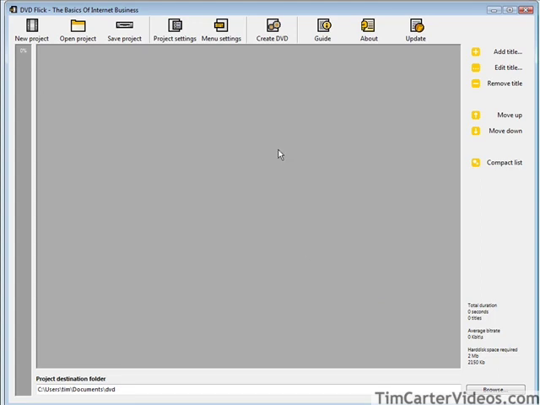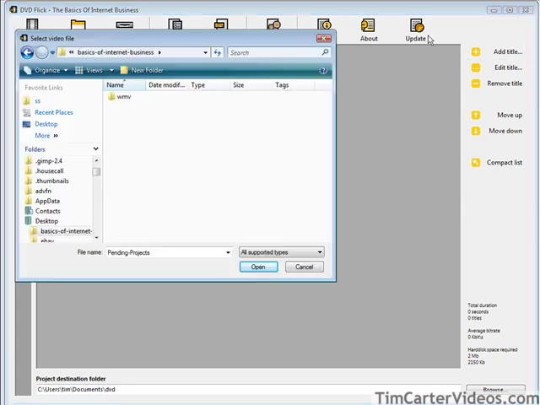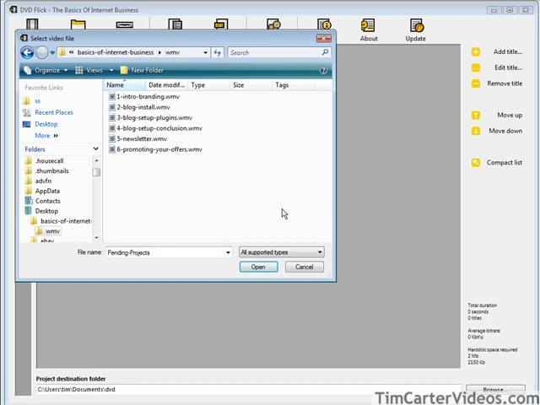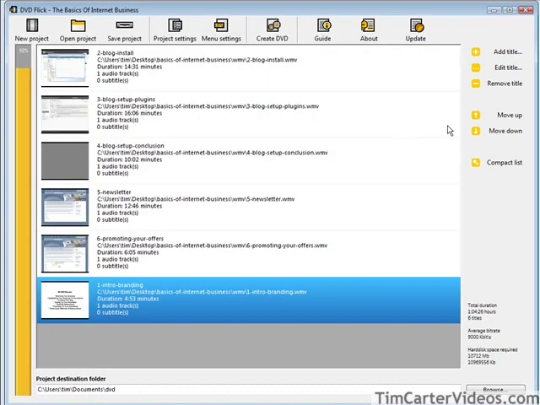The next thing we have to do is add our video files. Let's just click add a title. Okay, and then we find the titles that we want on here. Okay, so we have our different ones here. What we can do is hold down our control key and then just pick them all. Click open. Okay, now we can move these up and down.